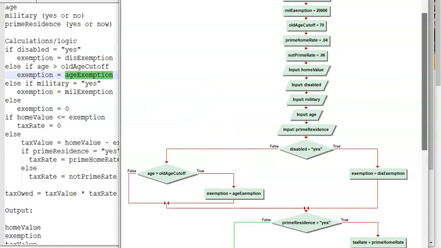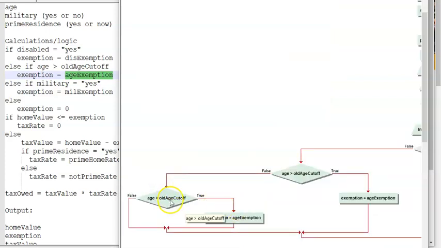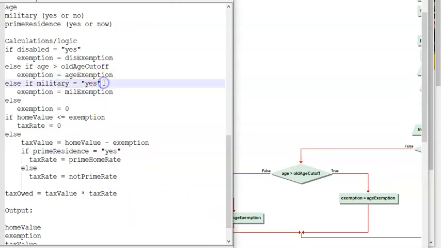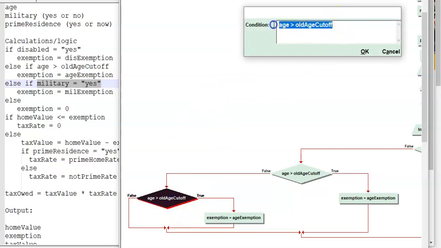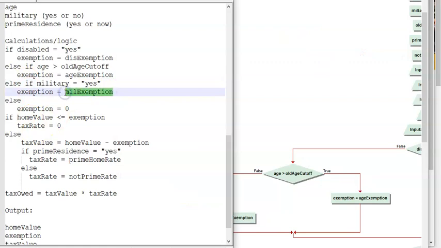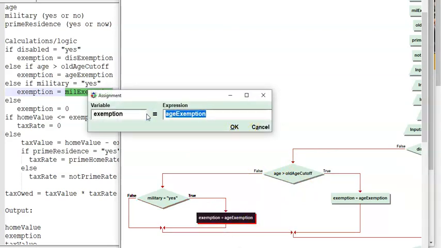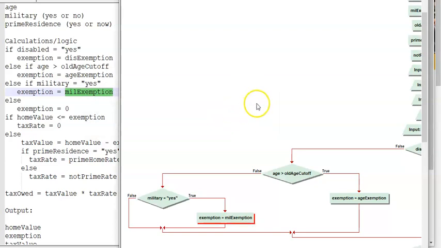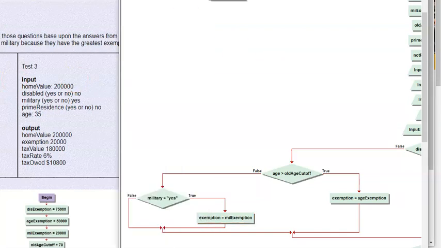So let's go ahead and do our military then. So I'm just going to copy this, paste this over here, and then I'm going to change this to the military. And then change this to military. Okay, and let's go ahead now, and I think we can use this. So let's go ahead and run it.